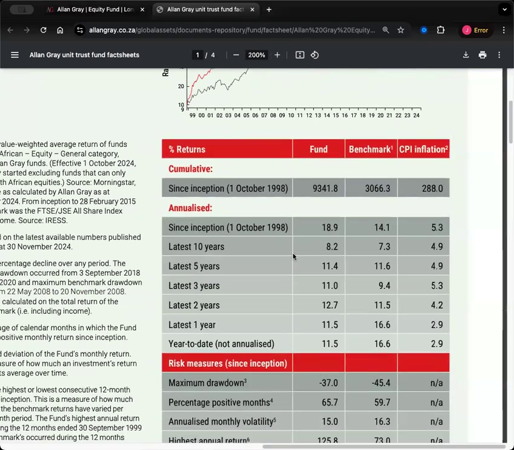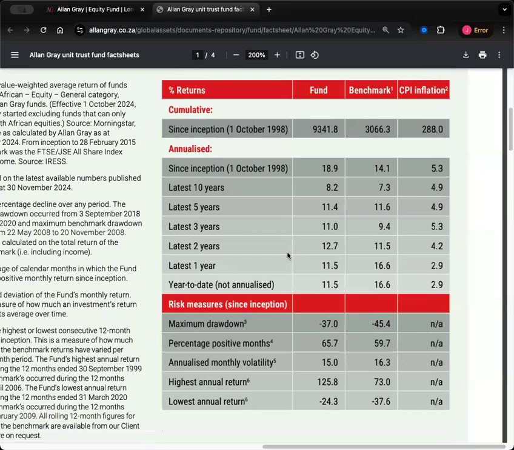If I just zoom in slightly further there. So we can see the fund performance and the benchmark performance here on this table. And there's the since inception annualized returns again. Over the last year, let's start at a very short-term period. So really the calendar year of 2024, the fund returned 11.5%, whilst the benchmark returned 16.6%. So the fund, the equity fund, actually underperformed its benchmark by around 5% in the calendar year 2024.